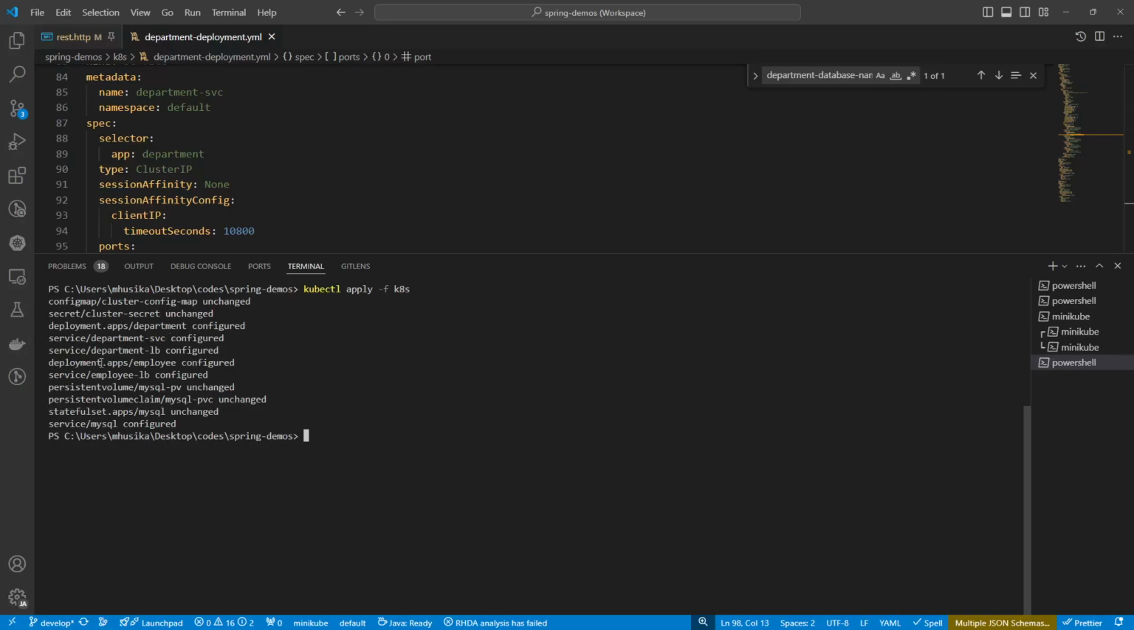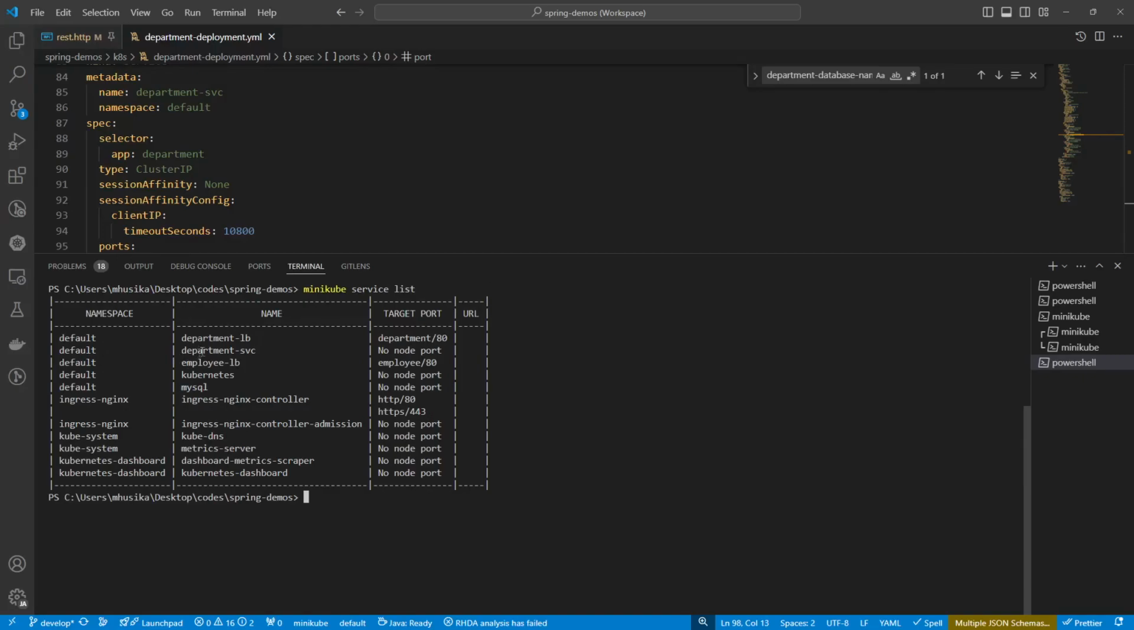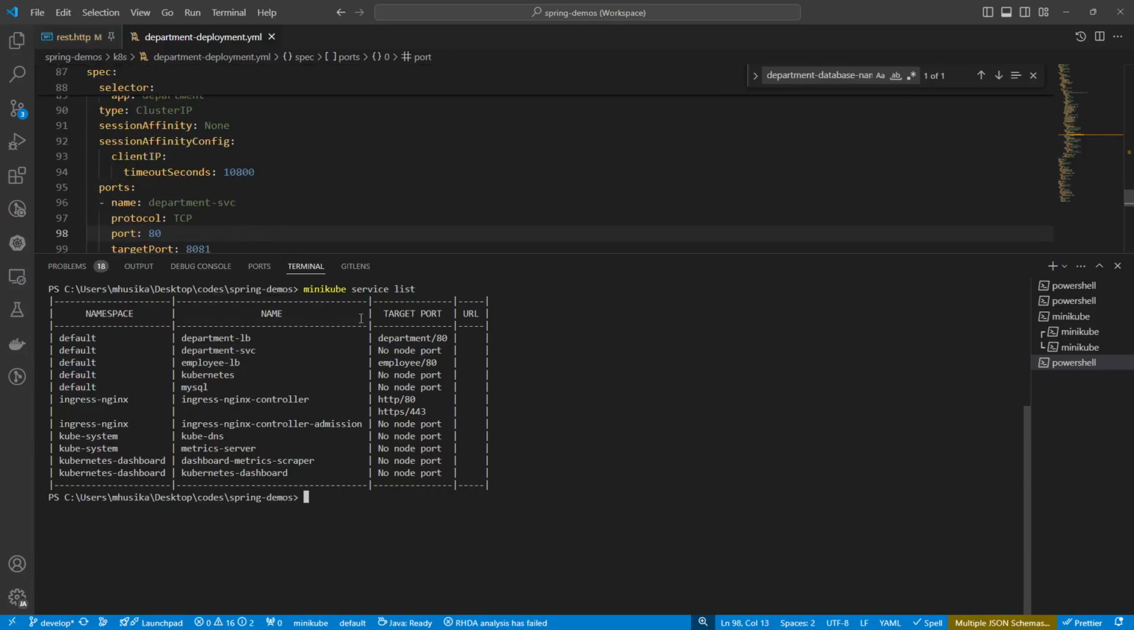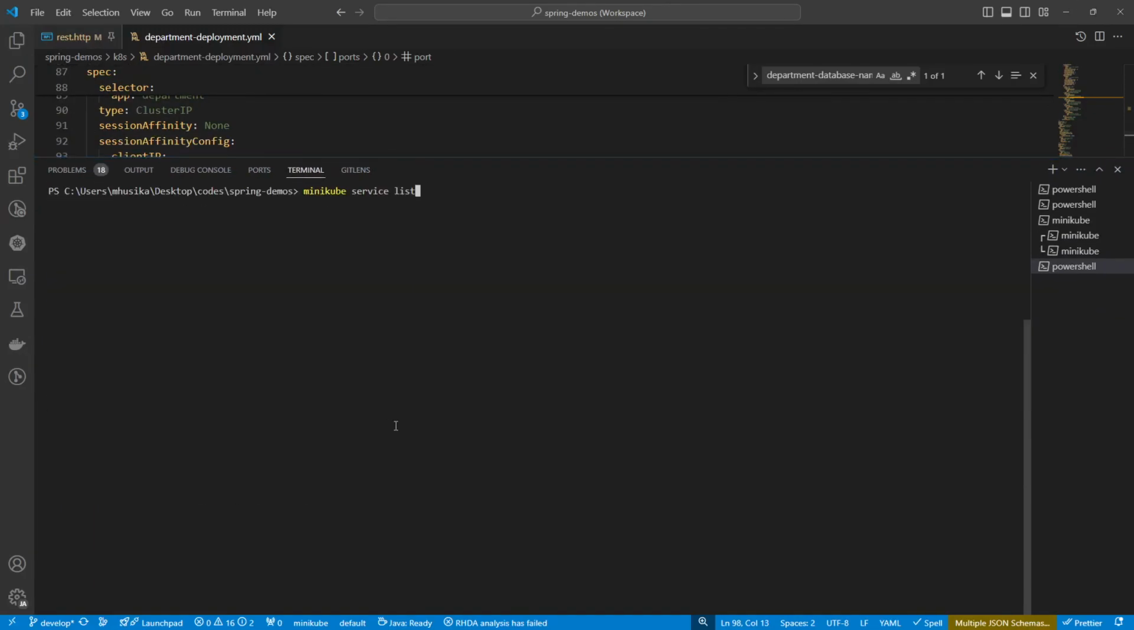Alright, now you can see that my LB department SFC has been configured. Now if I check on Minikube, service list, so we're going to do minikube service list, then we should be able to get the department SFC running, right? So it's running, it's no node port, and it's not a load balancer. So let's see how I can connect to it internally from the employee service. Let's first confirm that.